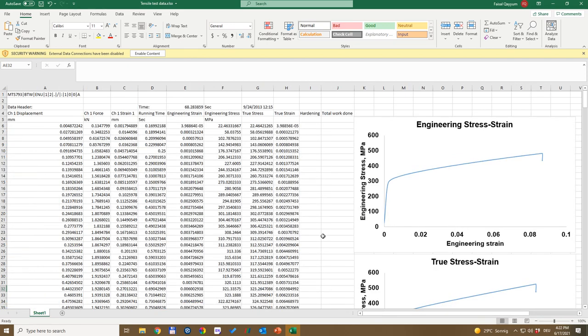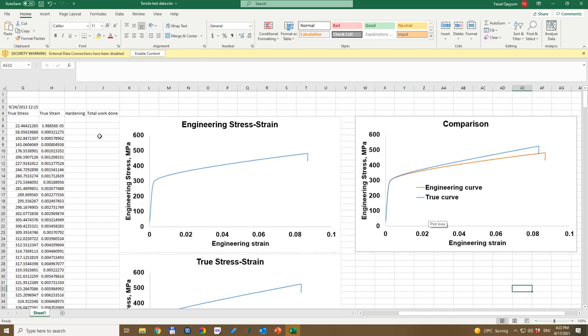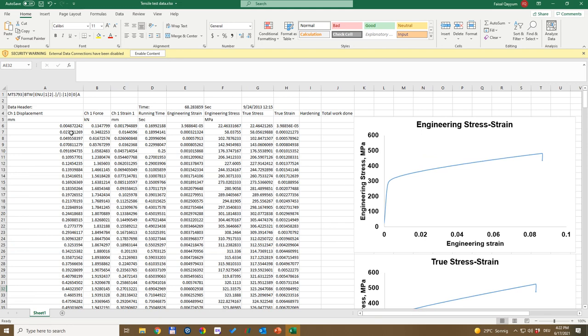Is that clear? I would really appreciate if you can use this process and calculate your own values, because the next assignment is associated to that. So was that understandably clear? And now you see that we have the same data set. We have same machine data, force and displacement.